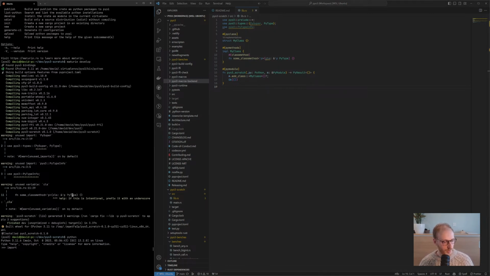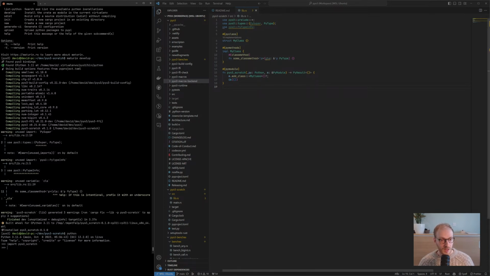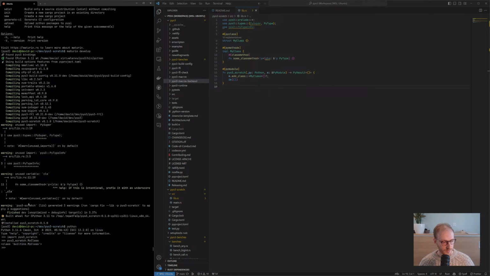So here we are. We can import PyO3 Scratch. Now we've got it. We have my class as a value straight away in the module. It claims that it's within the builtins module. There's a long history there. I don't really want to cover it on this stream. One day that will be better, I'm sure.